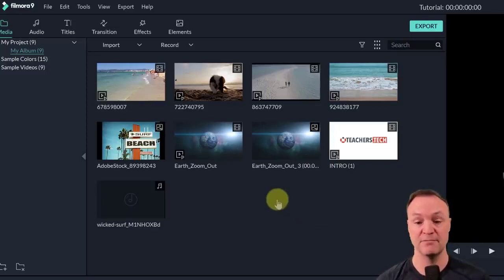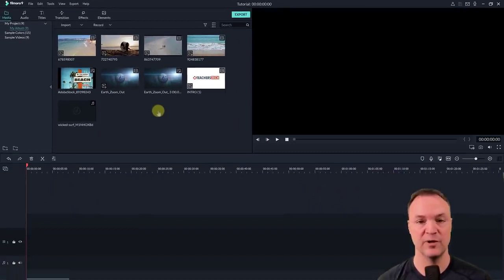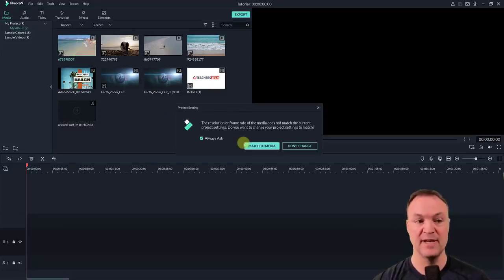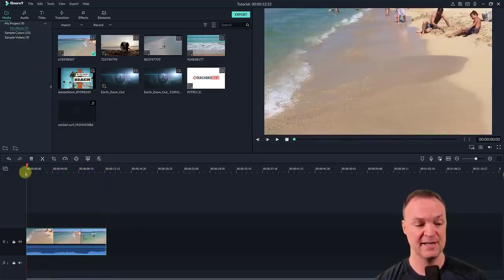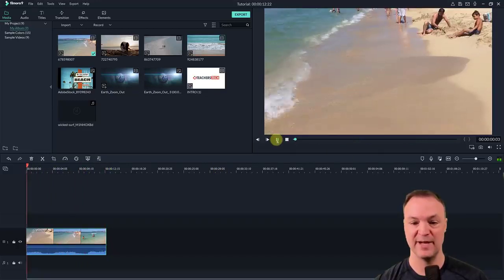Now I want to bring things quickly down to my timeline. Filmora makes it very easy to do this. If I just hover over, I can hit the plus right away, and it's going to bring it down. It's saying that this isn't matching the settings, and I'm just going to say match to media on this one, and you can see it got brought down. In this case here, there's audio underneath it, and if I drag this back, I can hear it's going to be a bit of the waves.